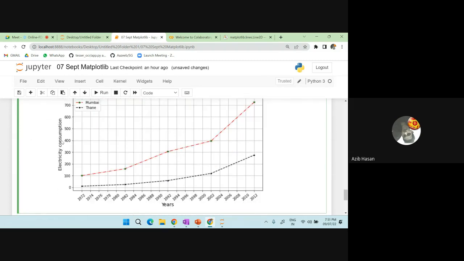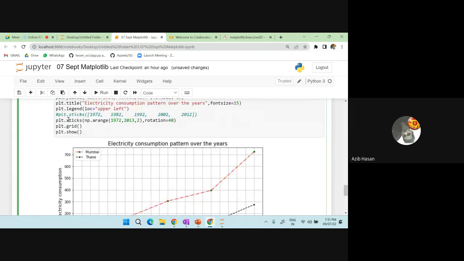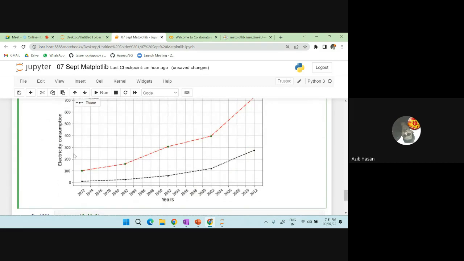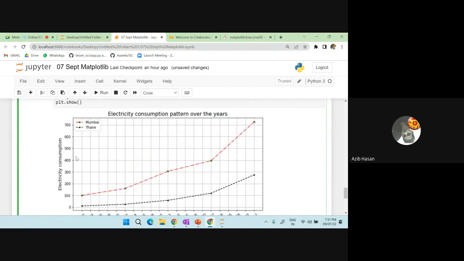But similarly, you could do the same for y-ticks. I'm not going to do exactly the same thing, but you can do it for y-ticks, depending on the values which we need, we can go ahead and perform the task.